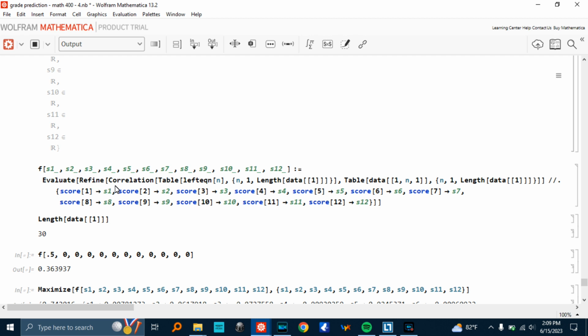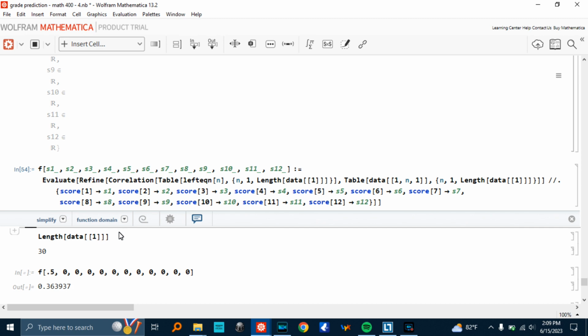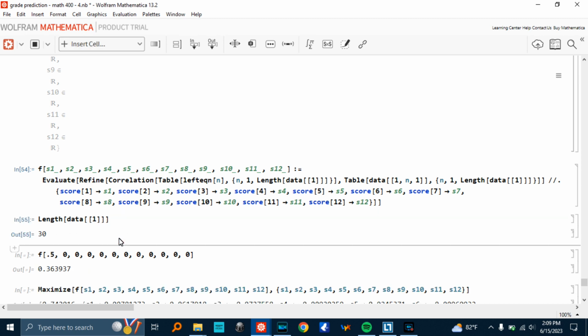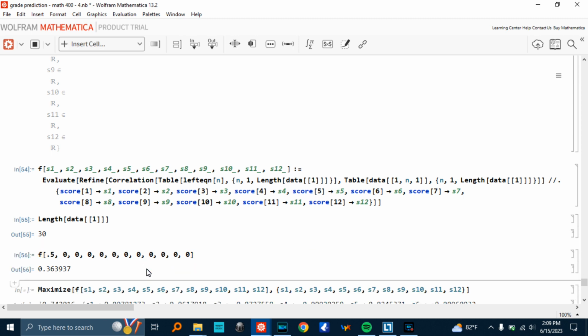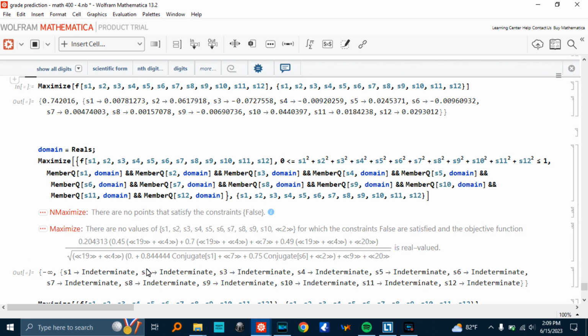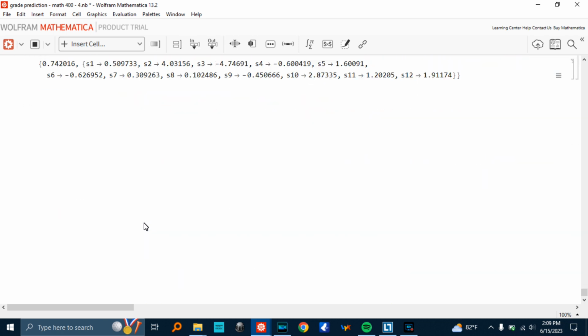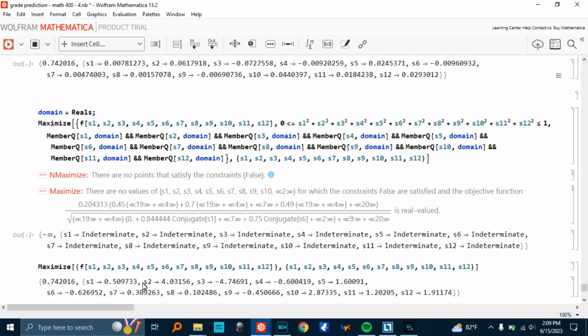I might need that, so I'll run this. It's still 30. And what's this? I don't know what F is doing. So here, maximize synthetic scores.